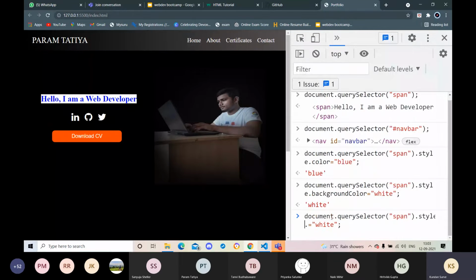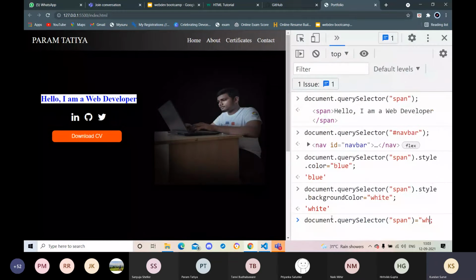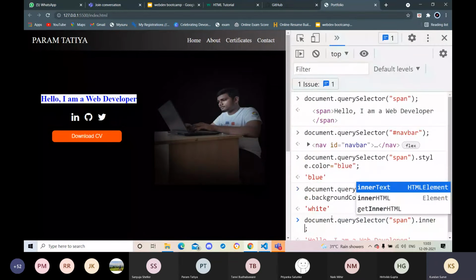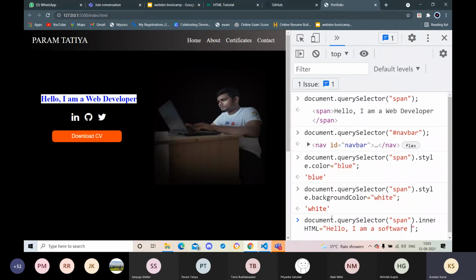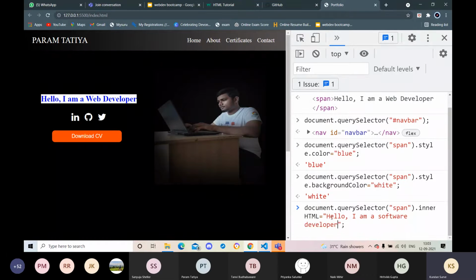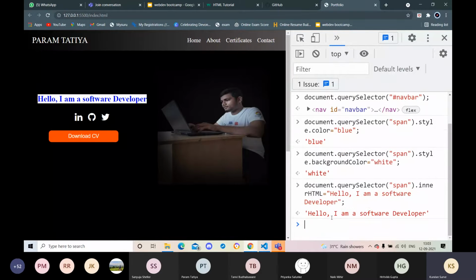Okay, so for that, what I can do is use dot innerHTML and set it to "Hello, I am a software developer." Okay, so if I try this, let's see. So what I got is, hello, I'm a software developer.